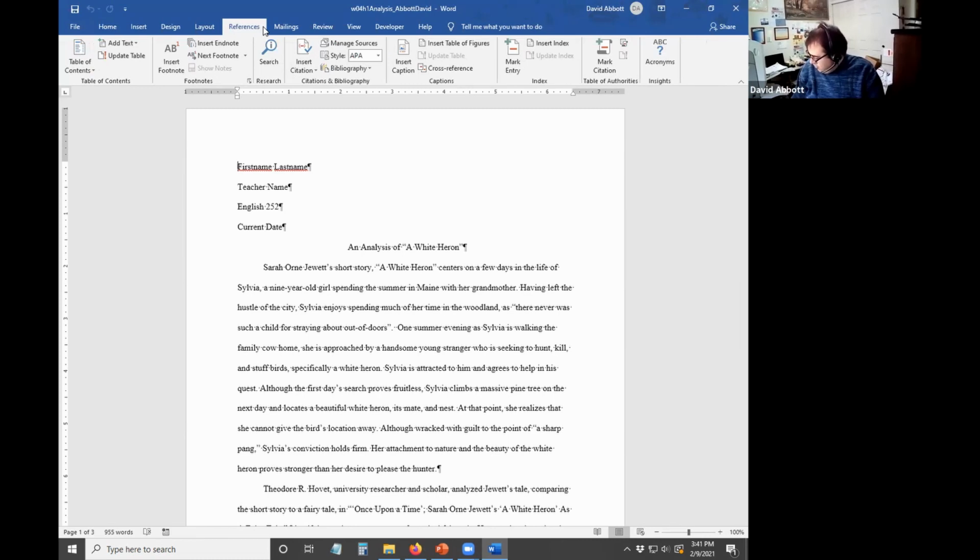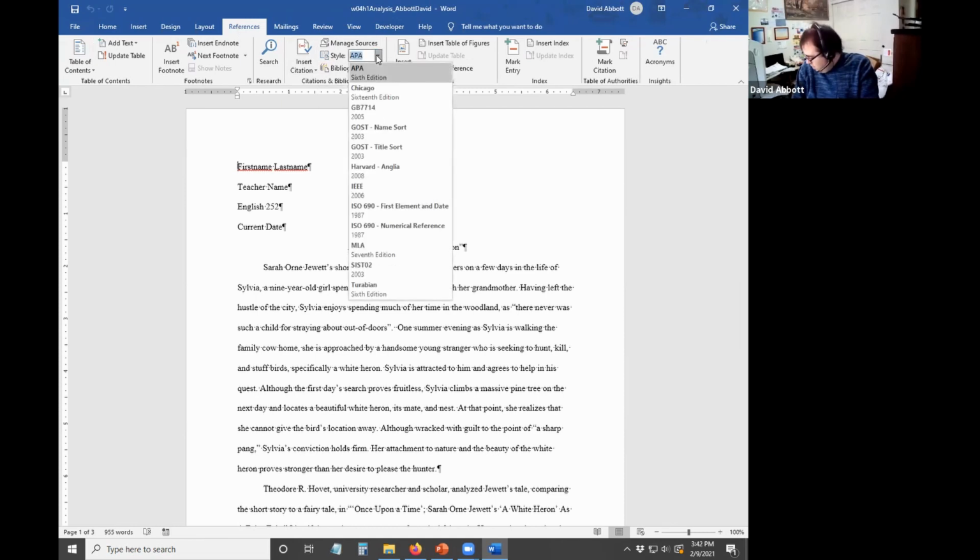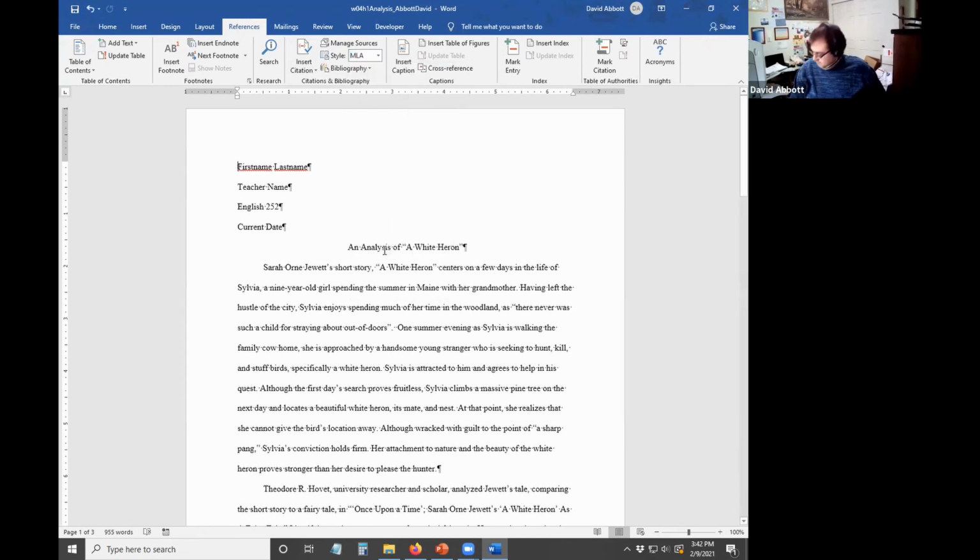Now what we want to do is go to the References tab, and we want to go to the Style arrow. Notice right here under the References, you have Citations and Bibliography, you have Style. Right now it's set to APA. We don't want that. We want MLA 7th edition. If for some reason you don't have that, go ahead and just use the 6th edition. But we want the MLA 7th edition. So we'll click on that.